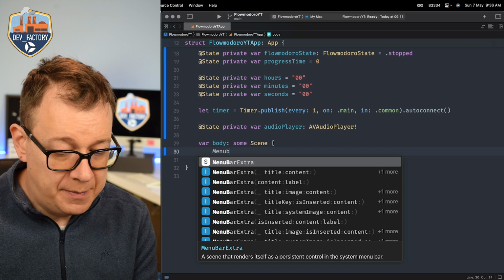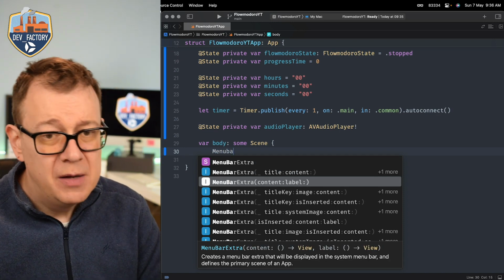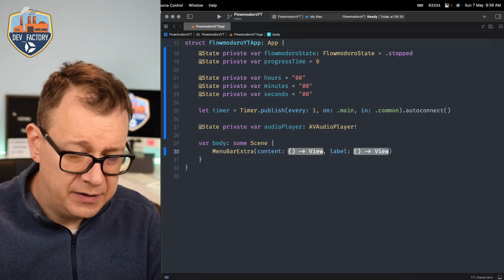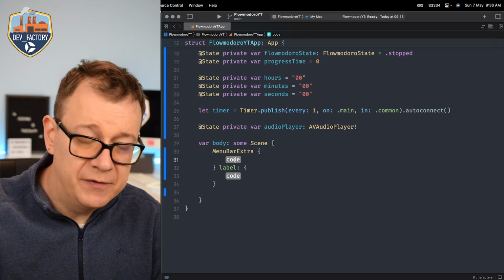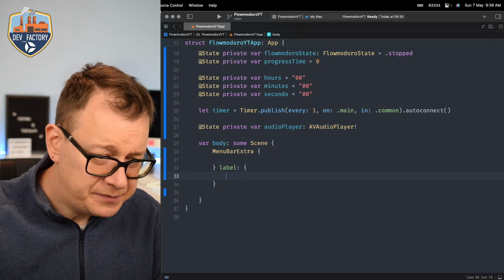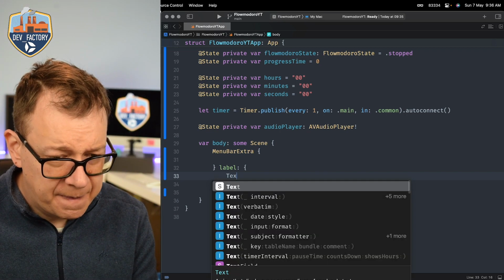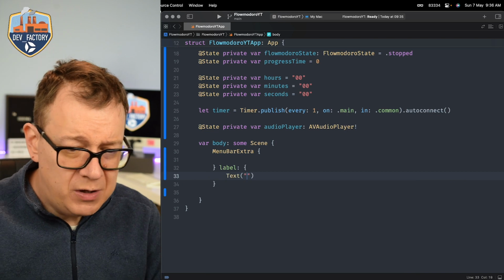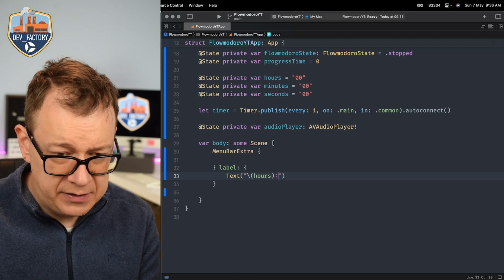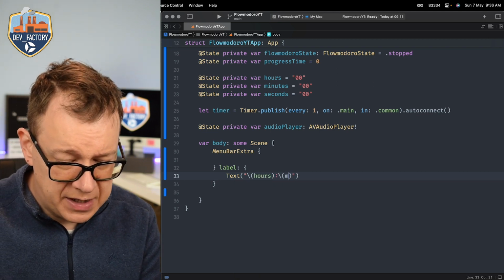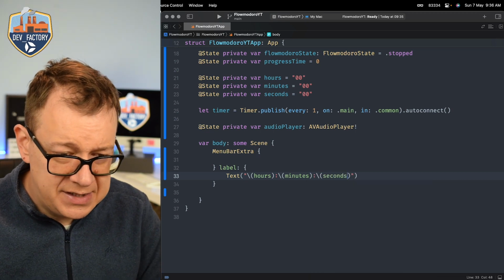So menu bar extra, and let's just choose the one with a content and label because I want to add a text layer there. Of course, you can just choose whatever you'd like, but I like the content to be first, so that's why. So right over here, I want to have text, and what would the text be? Well, we just go hours, and then these 2 dots, hours, minutes, another colon, and then seconds.